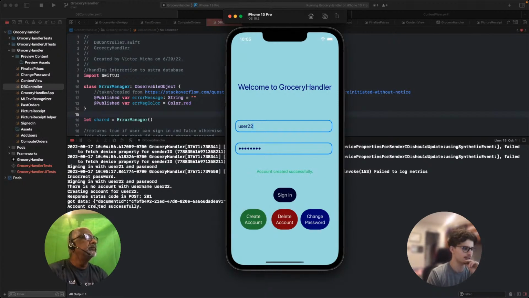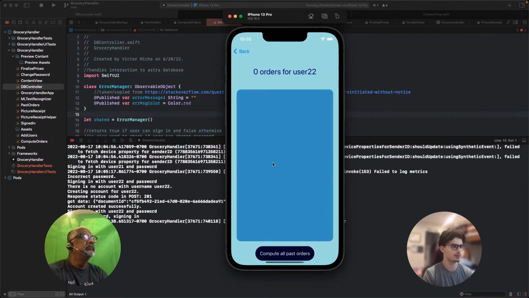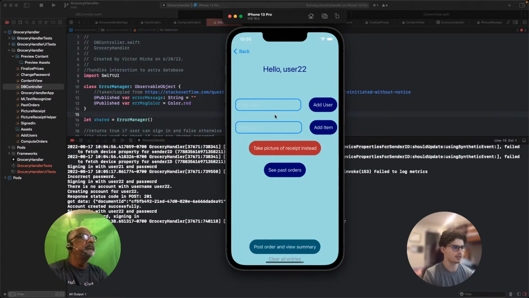We can see here that it's posting using the post user info. So once the account has been created, I can sign in, and I can manually post an order. I can take a picture of the receipt, and I can see all past orders. So if I see all past orders, for now, of course, there are zero orders because it's a new account. So let's say I want to post a new order.